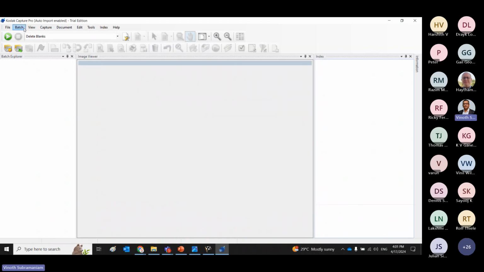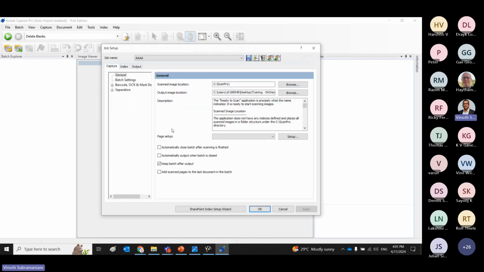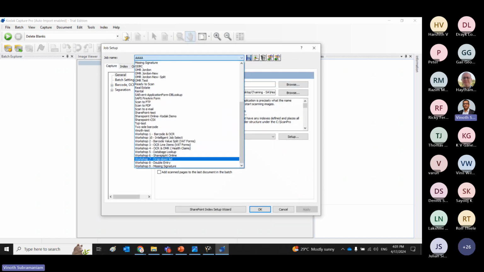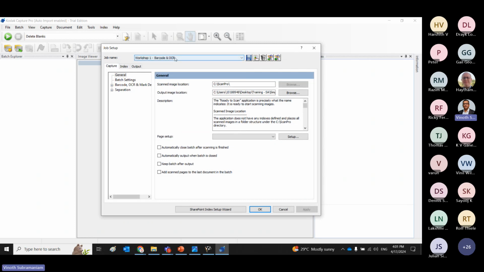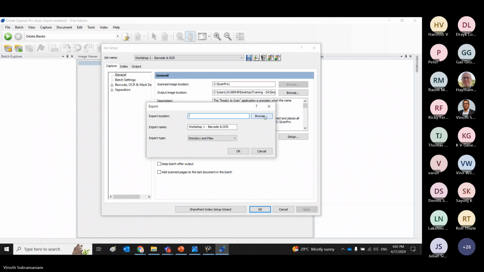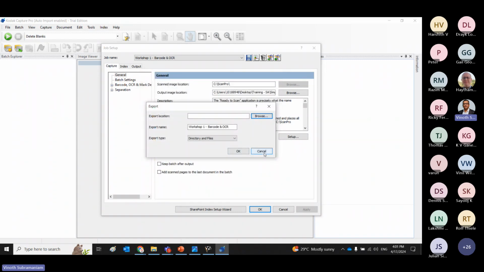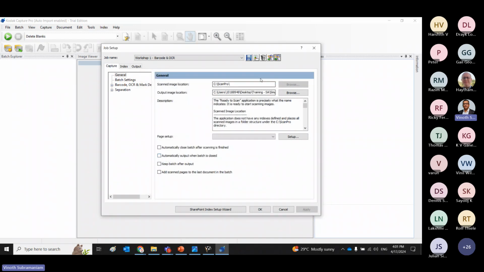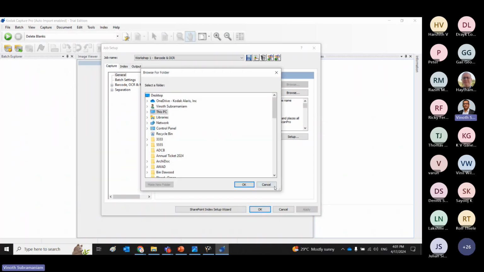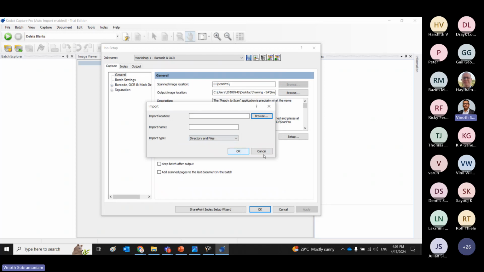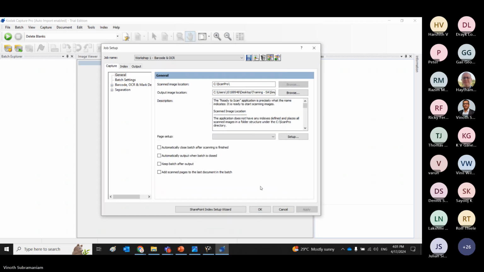Export import job, yes. From here, job setup. Select whatever job, for example, in workshop 1. Select the job which you want to export. There is an option here: click export, browse where you want to save. Choose the folder, click OK, then it will be exported. The same way, if you want to import, just click import, browse, select from where you want to import and click OK, then it will be imported.